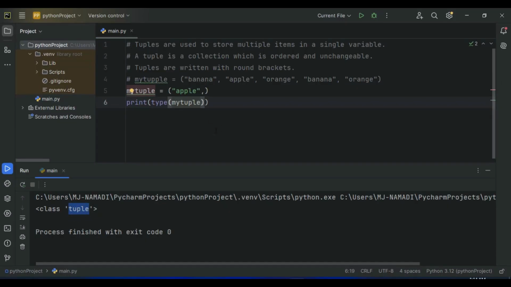Now let's go ahead and remove the comma right here and just define it like so, without adding the comma after the first element. Now this is not going to be recognized as a tuple, but rather a string. So let's go ahead and see for ourselves. Now if we run our script, as you can see, this is a string.